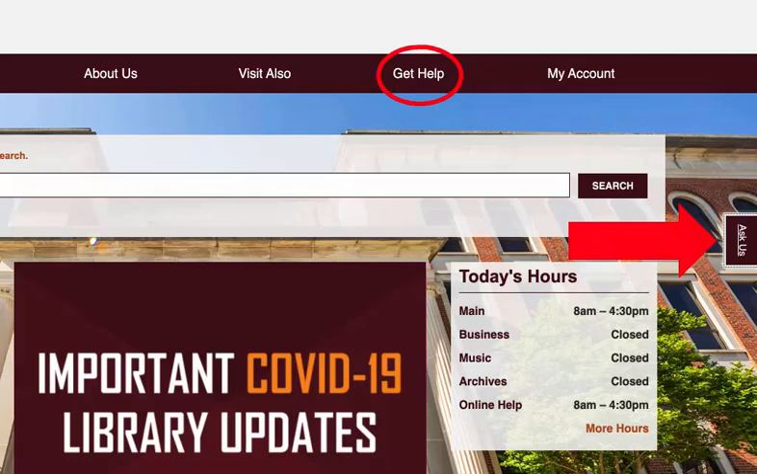If you need help searching or want more information about Jstor, connect with a librarian through our Ask Us chat widget found on the library's homepage.